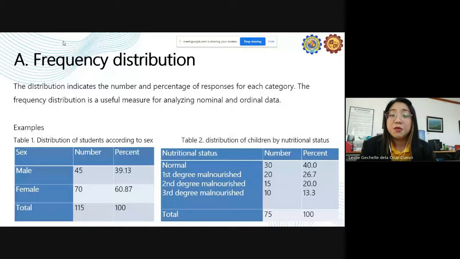So, frequency distribution. The distribution indicates the number and percentage of responses for each category. The frequency distribution is a useful measure for analyzing nominal and ordinal data. In short, ilan? Ilan sila? So, ito. Distribution of students according to sex. Sabi, ang example, merong 45 na male, merong 70 na female, at ang lahat ng sumagot ay 115. Then, convert mo lang siya sa percentage. Yan na yan, frequency distribution, kung ilan.